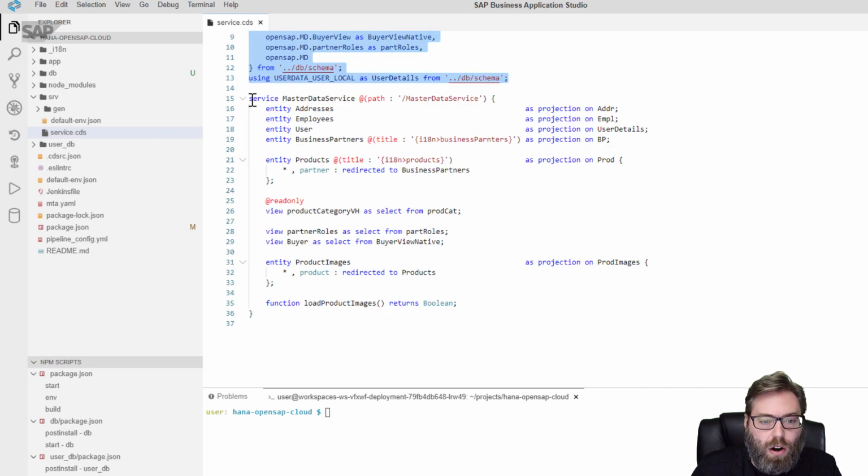And then we declare our service. So we're going to declare something called service master data service. And we have the ability with an annotation to customize the path on which it occurs. We'll maybe come back to that here in a second.